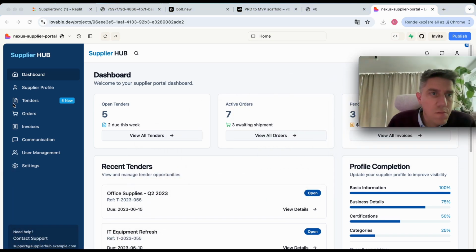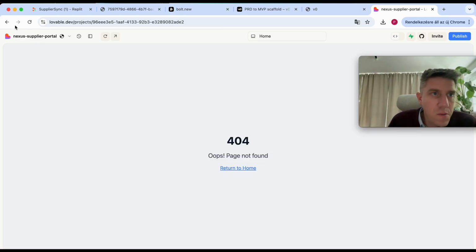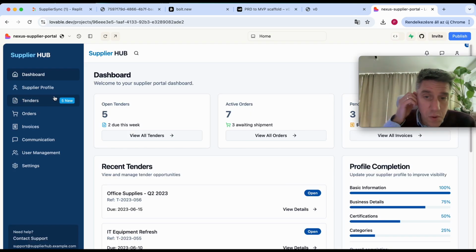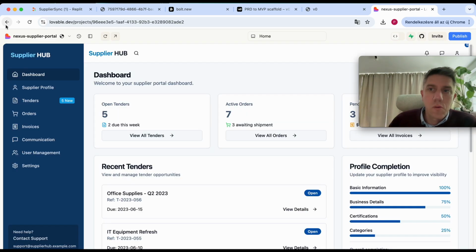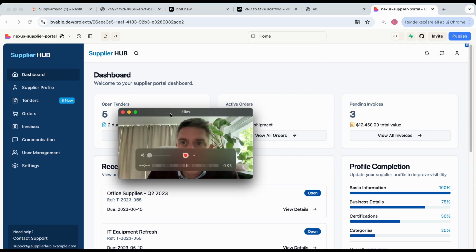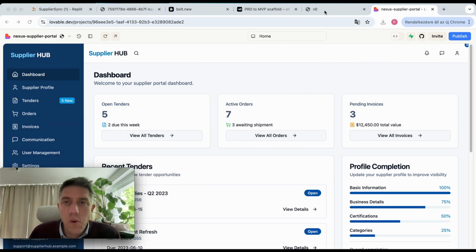It basically has the same thing as the dashboard, the supplier profile, but right now here in Lovable these are not working. Also the tenders, nothing is working, only the dashboard works. For example, in Replit we got all the other stuff as well, so we could go to orders and so on. Here we need to develop it one by one and extend this version. So it's pretty basic. And let's move on with V0.